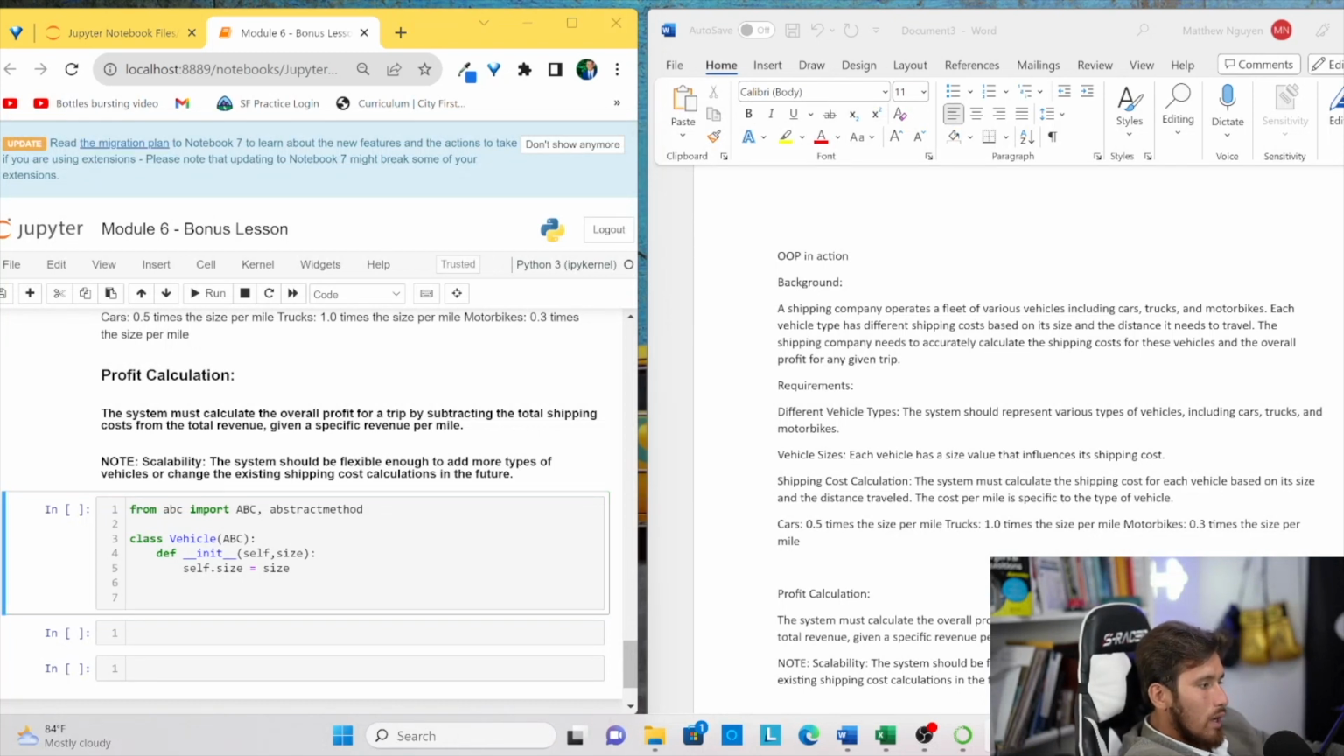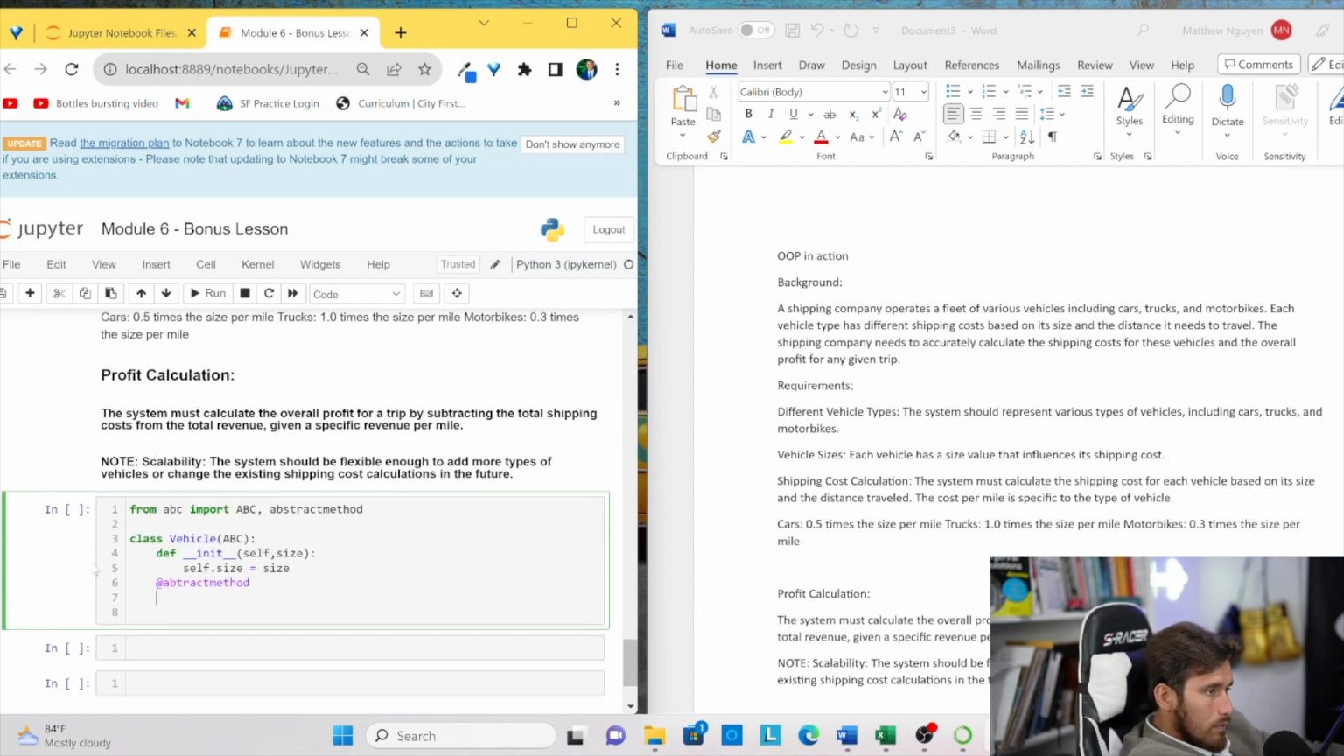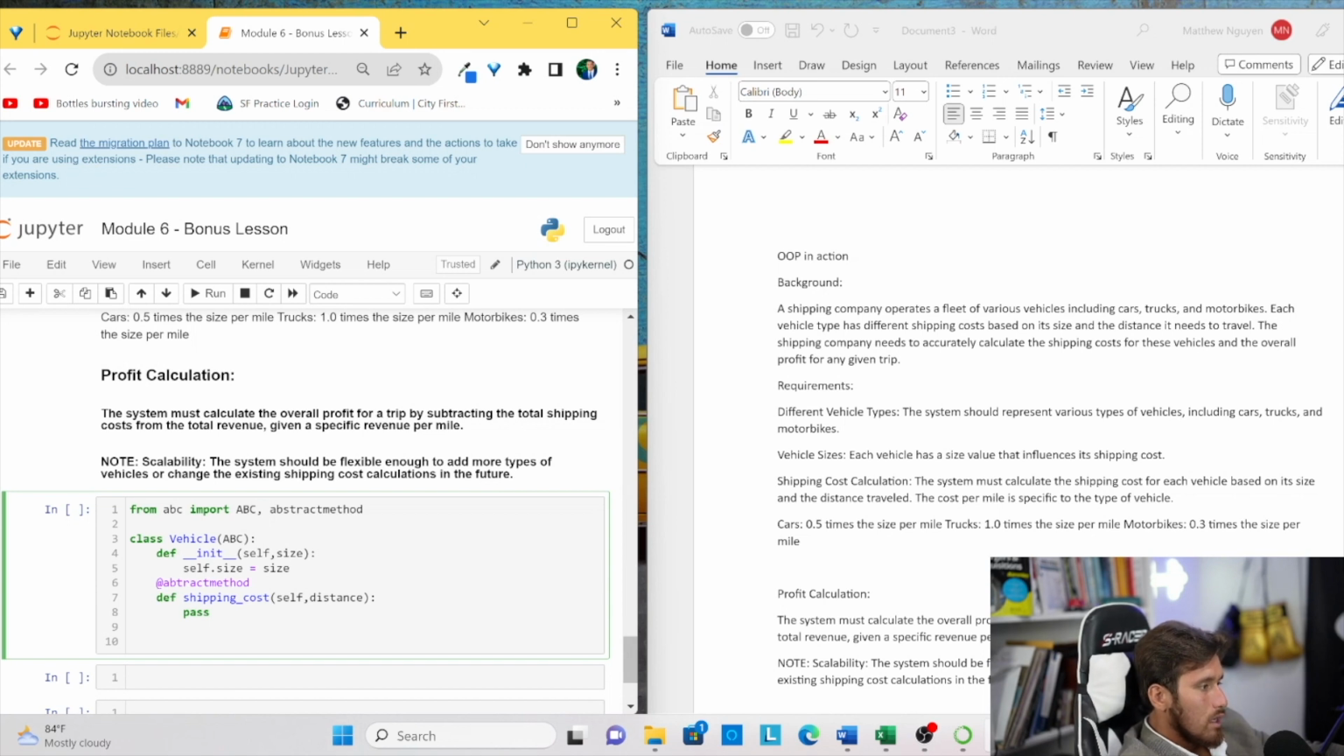All right, and we're going to have a shipping cost calculation for each vehicle based on size and distance traveled. In this case, we're going to have an abstract method here because we're going to want every child class of the vehicle, so cars, trucks, and motorbikes, to have the shipping cost. So abstract method, and we'll say def shipping_cost, self, distance, right? We want to get the distance. And in this case, we're not going to have a distance on these specific vehicles, so we'll just pass that there because we're going to have it for the children classes.